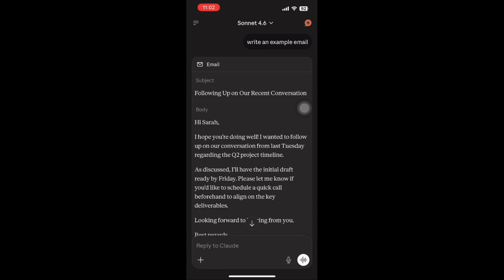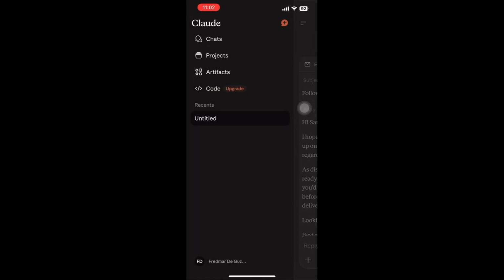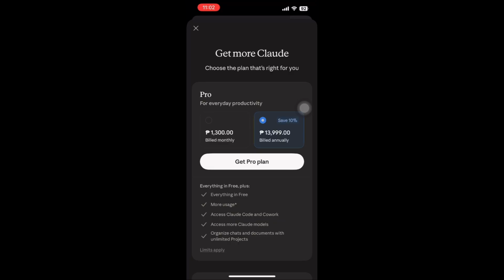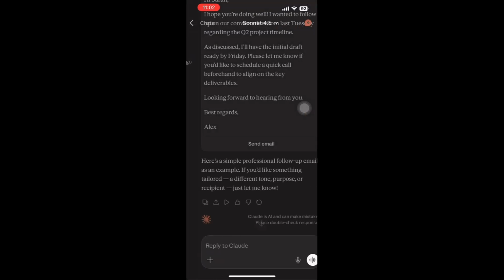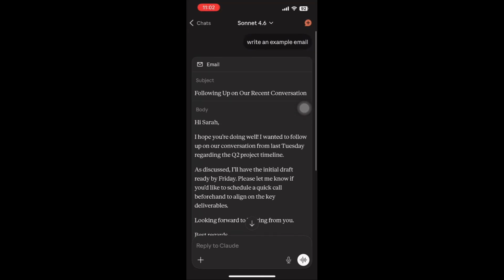One more thing to remember is that Claude Mobile is not the same as Claude Code. Claude Code is Anthropic's coding tool for terminal, IDE, desktop, web, and related workflows, while the regular mobile app is the standard Claude chat experience for phones. And that's how to download the Claude AI mobile app and use it.